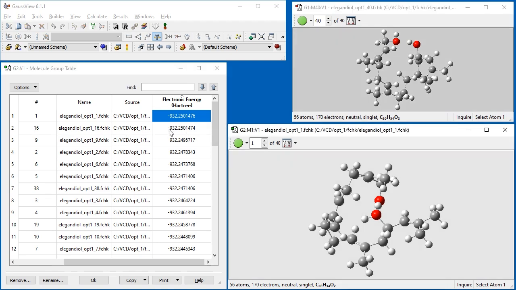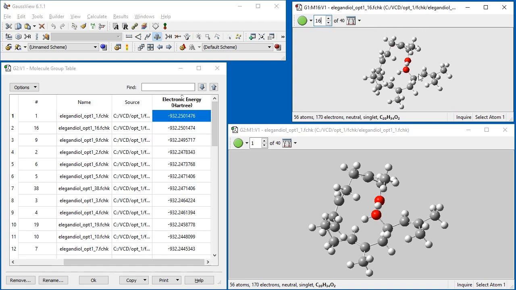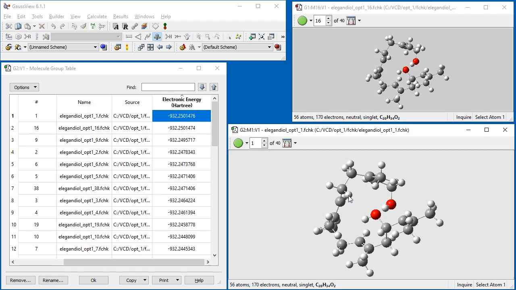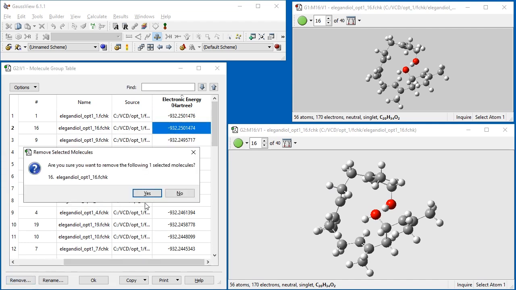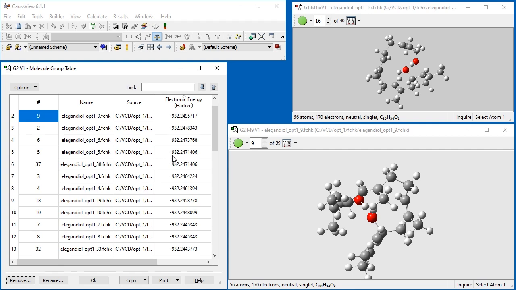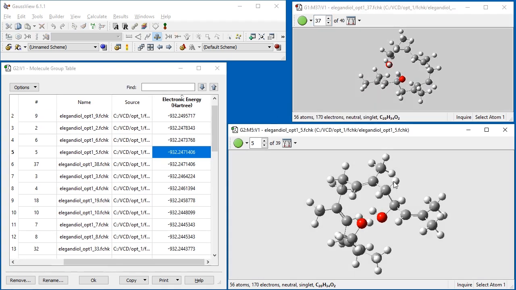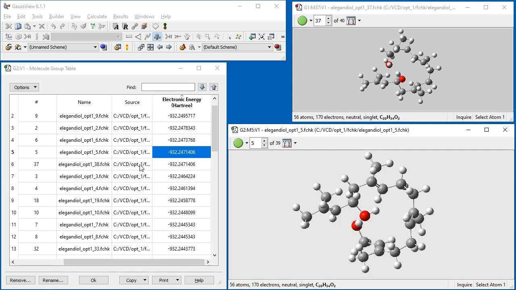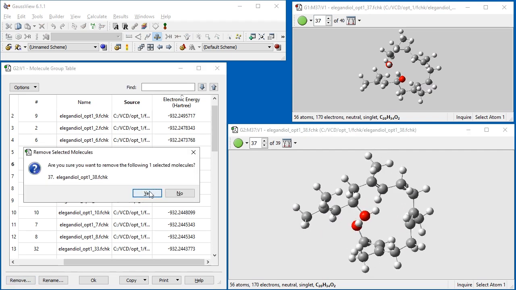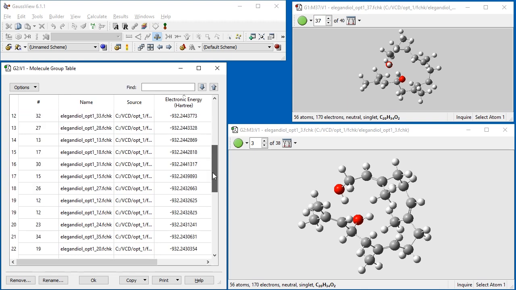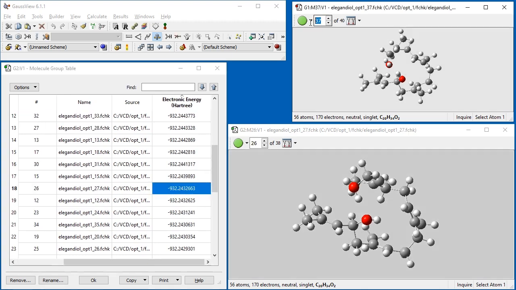We examine and compare their structures using a second view. We can see that they are the same. We remove conformer 16 using the controls in the molecule group table. We next compare the conformers in frames 5 and 37, and again remove the latter as a duplicate. However, when we compare frames 26 and 12, we see that the structures are different, and so we keep both of them.